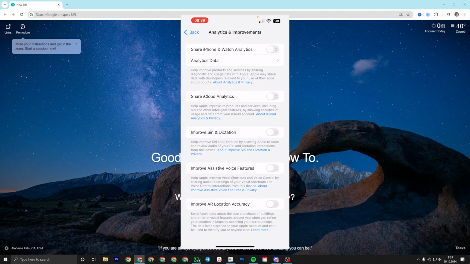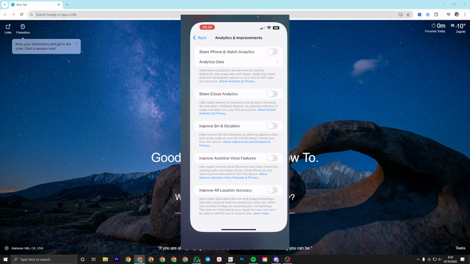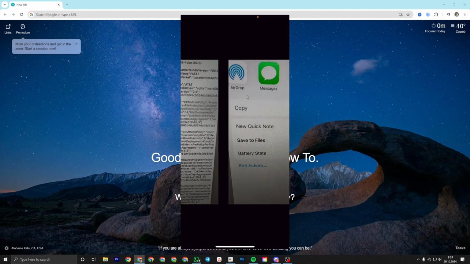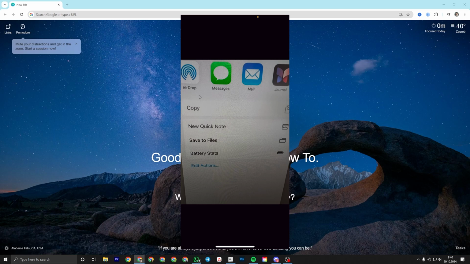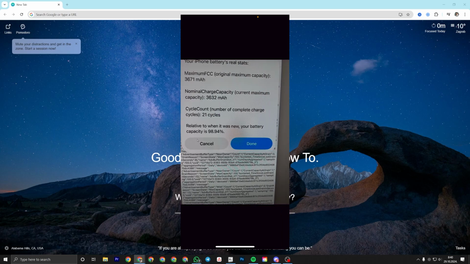If you don't see it, you have to click on share iPhone and watch analytics, so that has to be turned on. And once you have that, you're going to get a bunch of text. Then at the top right, click the share option, and then you will see battery stats. And from there, it's going to give you your maximum capacity, nominal charge capacity, relative to when it was new, etc. And that's it.